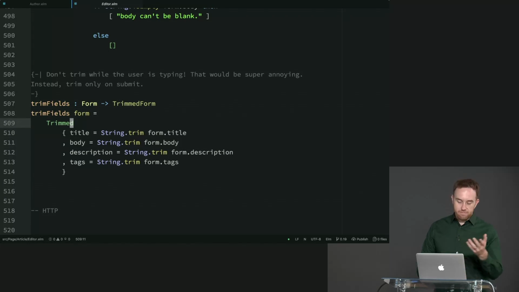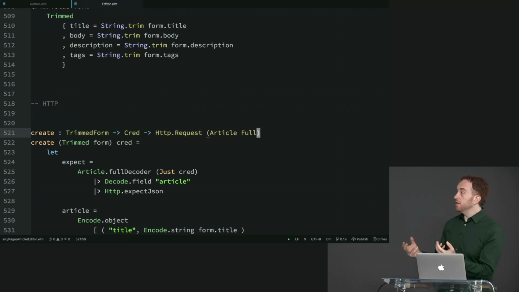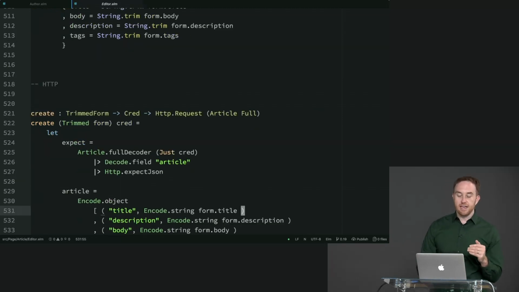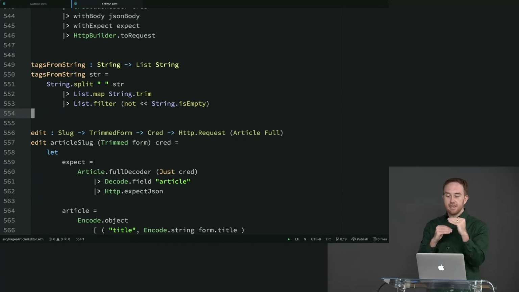This one, trimmed form, that could potentially affect it. HTTP. This one returns an HTTP request that produces an article full. Could that possibly be the culprit? No, definitely not. And so by doing this, I can actually chop this file down to a list of potential culprits from this entire list of 600 some odd lines down to a much, much smaller set of lines that I need to consider. And when I'm debugging, this is exactly the process that I want to go through.